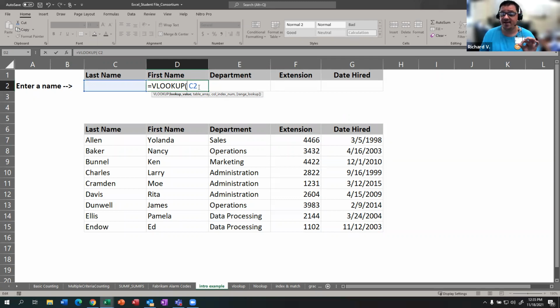So what I do to make it an absolute cell reference is type $C$2. All right, that says when you copy this, cell C2 stays absolutely the same. Dollar sign in front of the column, dollar sign in front of the row. All right, so I'm looking at cell C2. Then I put in my comma.